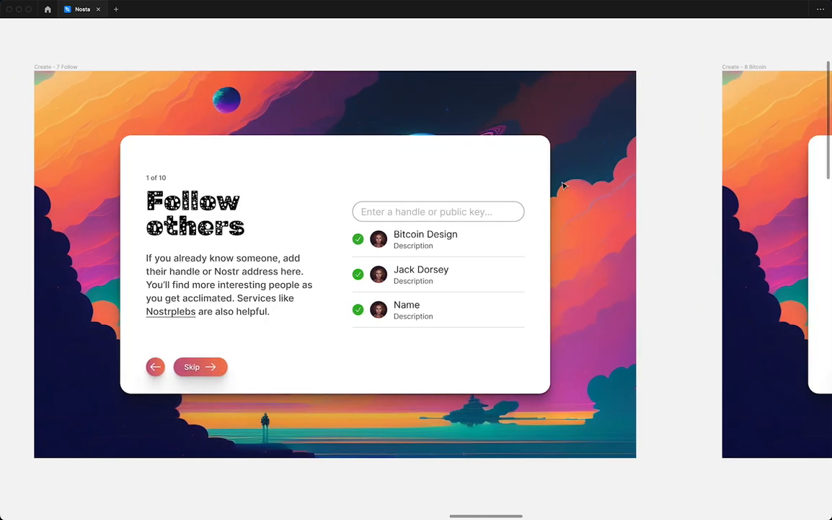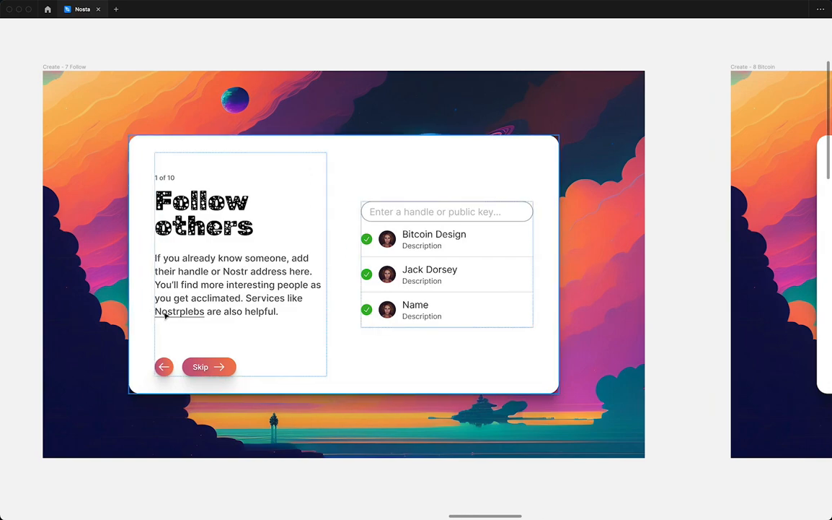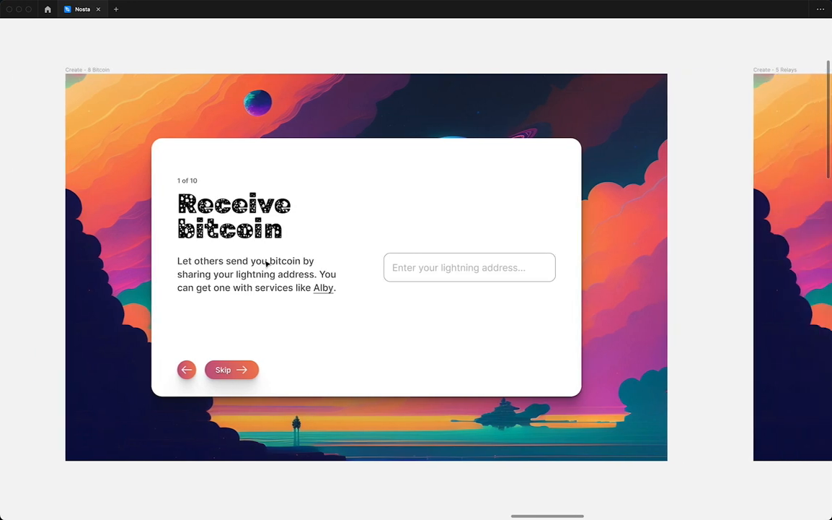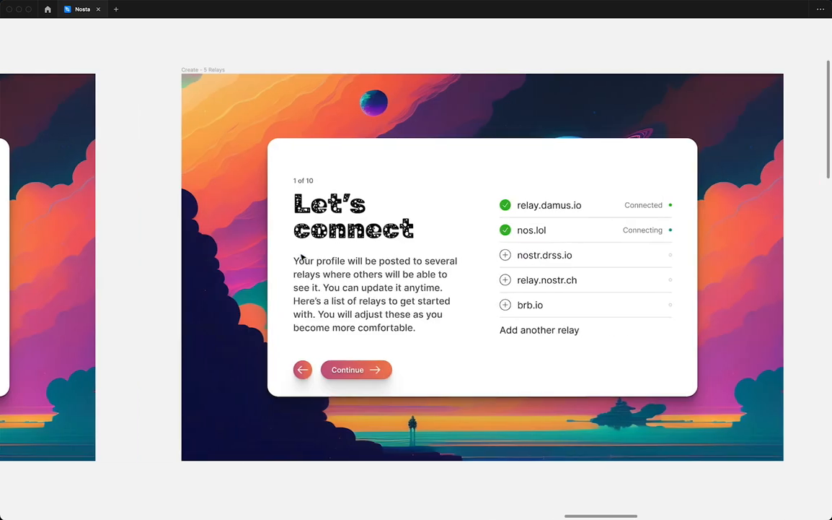And then you need to follow a few people. This is pretty rough. You might not have anyone. Maybe there are some pre-configured ones, naturally Bitcoin Design, maybe something else that's fun. Also a link here for people where they can find others. Then if someone wants to enter a Lightning address, they can do that as well. And we can tell people where they could get one.